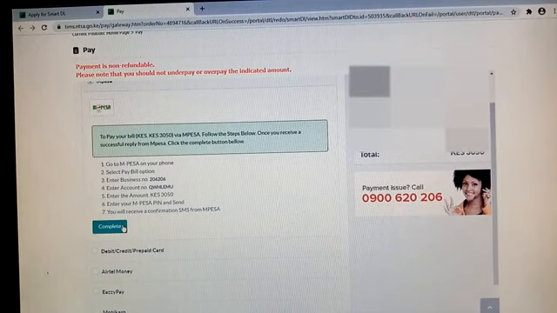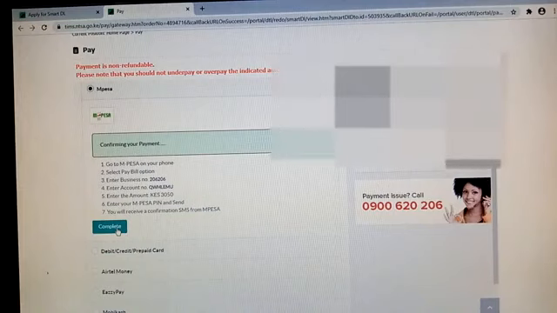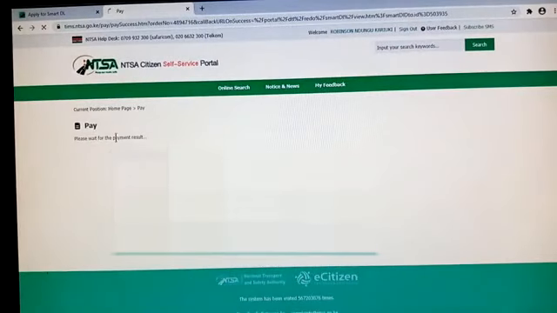Once you complete sending the money via M-Pesa, you simply click here on this green button again written complete. It's going to verify your payment. So you're going to see here confirming your payment. Please wait for payment result.